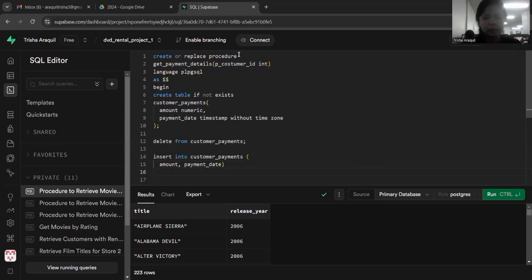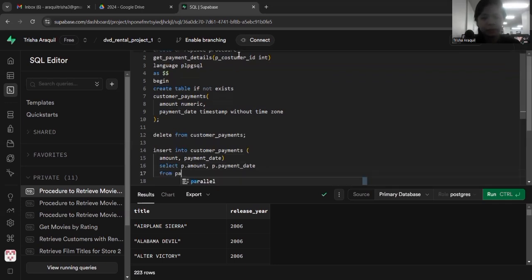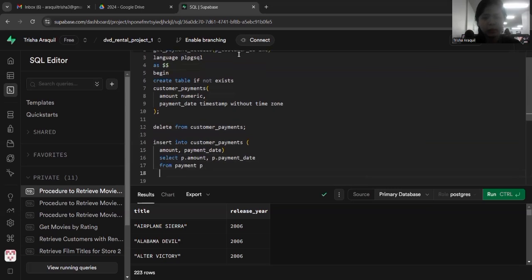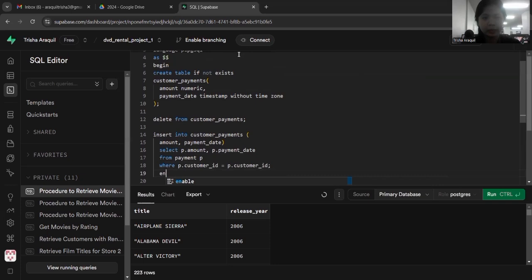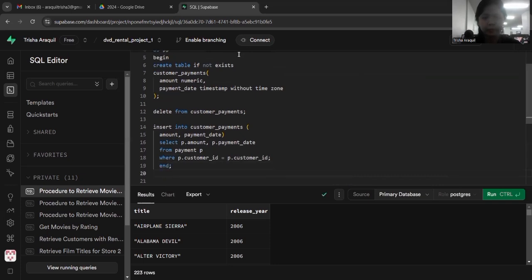Then after that, we have to put SELECT p.amount and p.payment_date FROM payment p, where p.customer_id is equals to p_customer_id semicolon. Then put END semicolon, and also the dollar quoting.